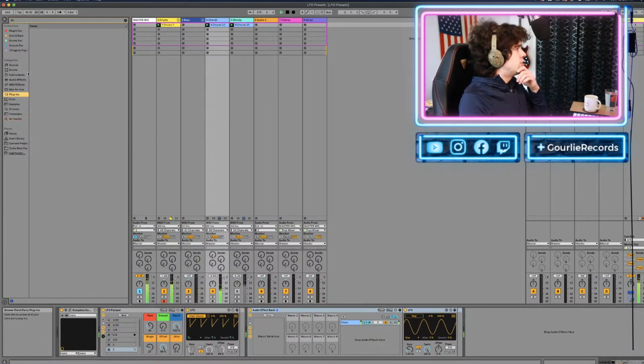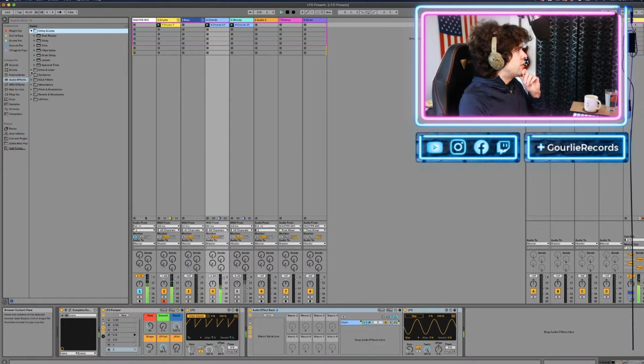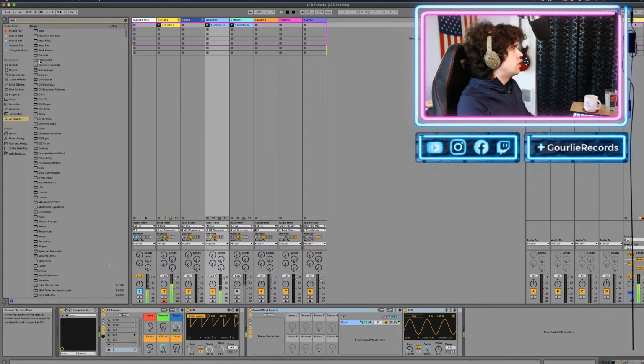So let's just go into our plugins here. Oops, not our plugins, audio effects. And let's look for some ideas of what we could attach our LFO to. So obviously we got reverbs and echoes we can attach our LFOs to. Oh, maybe one thing to add is an auto filter.